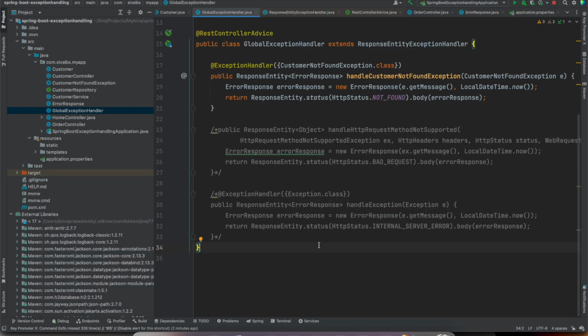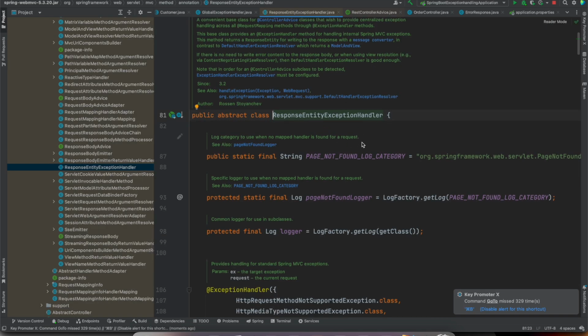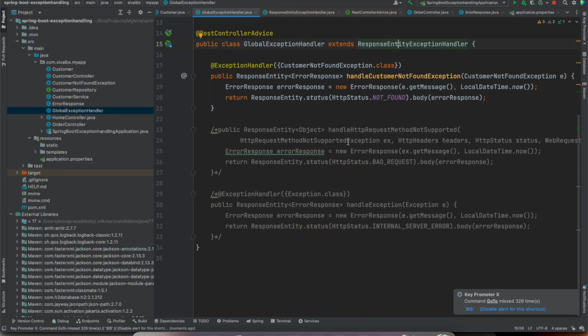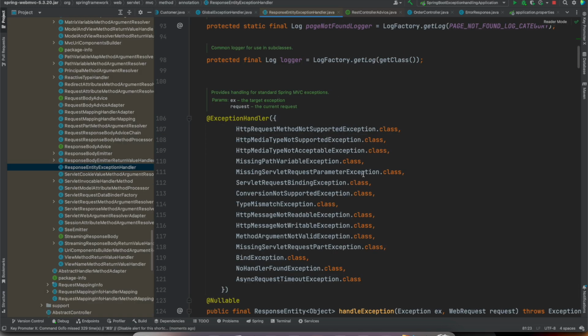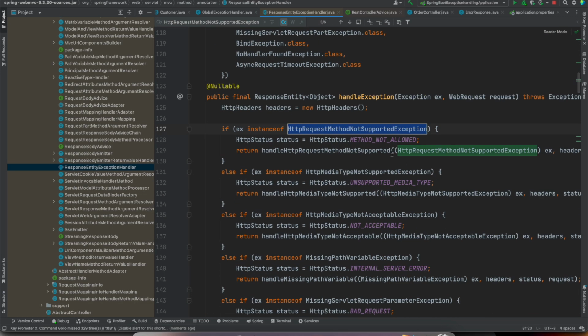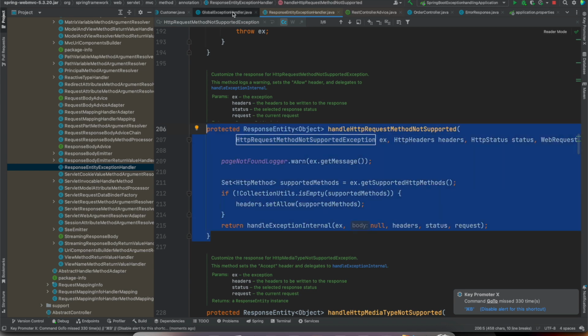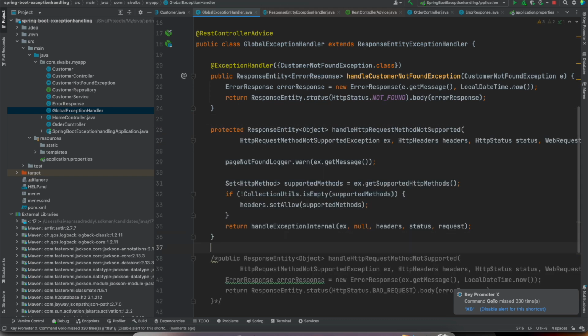But just returning the HTTP status code might not be sufficient, and we might want to include some response body as well. So how can we override that behavior? We can go to this response entity exception handler and say we want to handle this exception, HTTP request method not supported. So here, this is the method that is handling it. Just copy it and paste it over here.